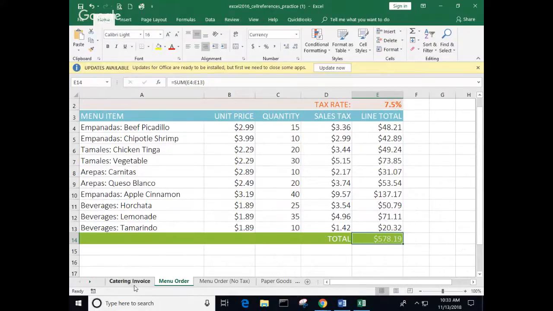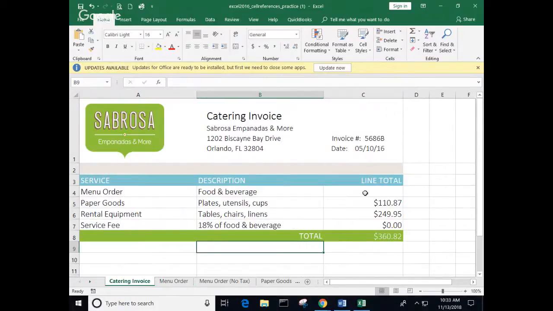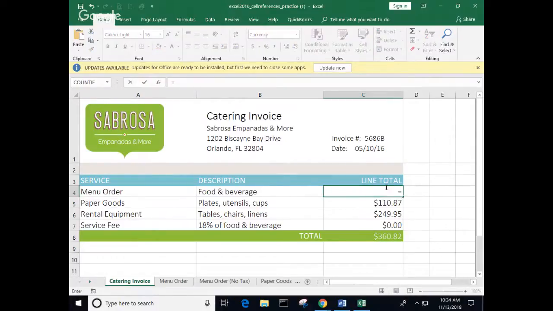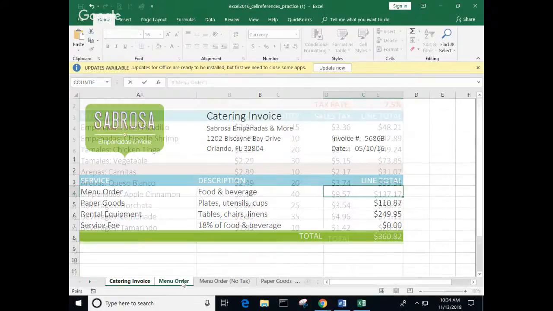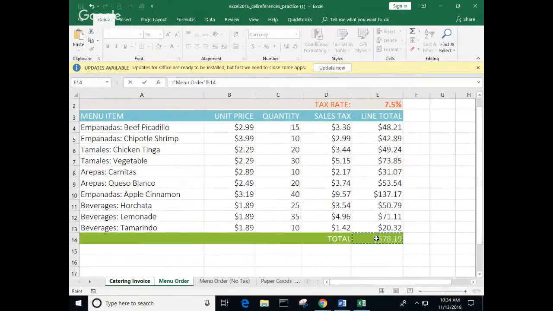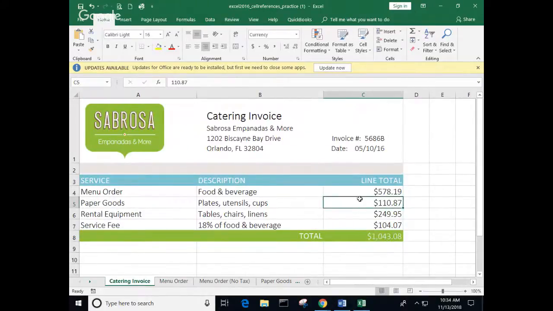And that E14 is what we want to bring into that total invoice. So what I would typically do, it's not type like she did, but I would put in the equal sign where we want to have that food and beverage total. Then I would point to the menu order and click on that E14 and hit enter. Boom, it pulls it in. Now if I double click on it, you'll see that it did exactly what she did typing, putting in equals and the single quotes, menu order in there, and then the exclamation point.